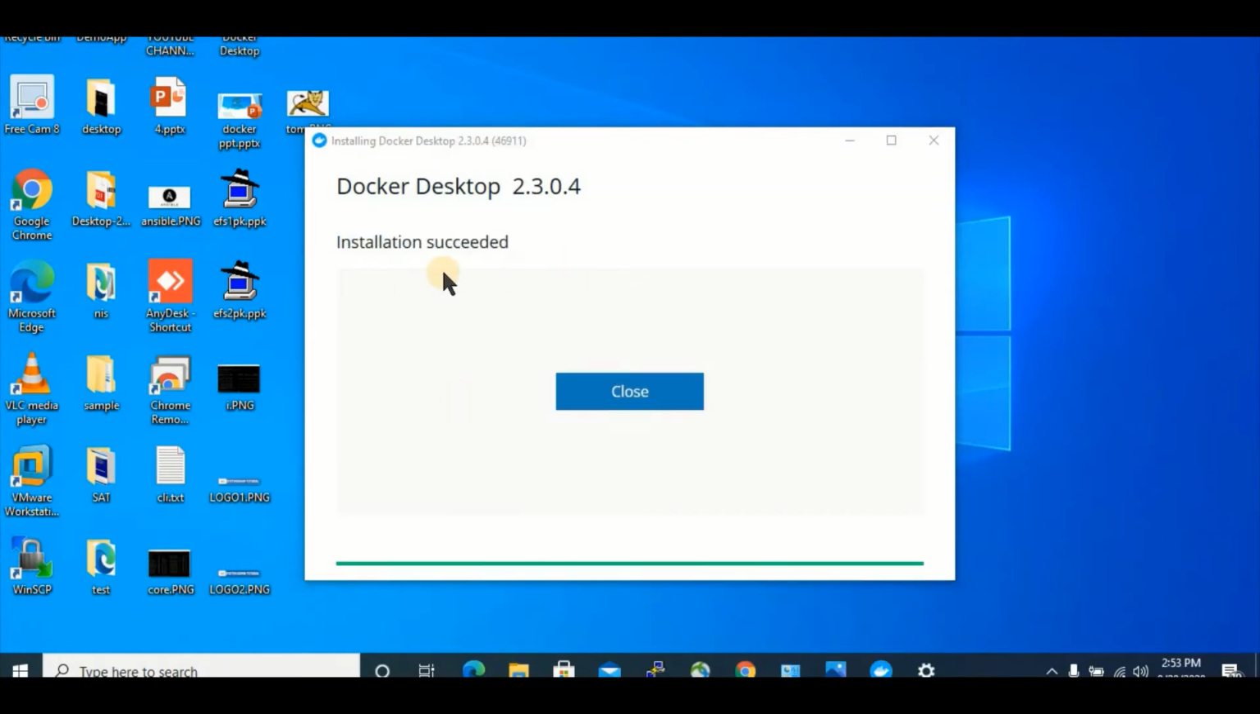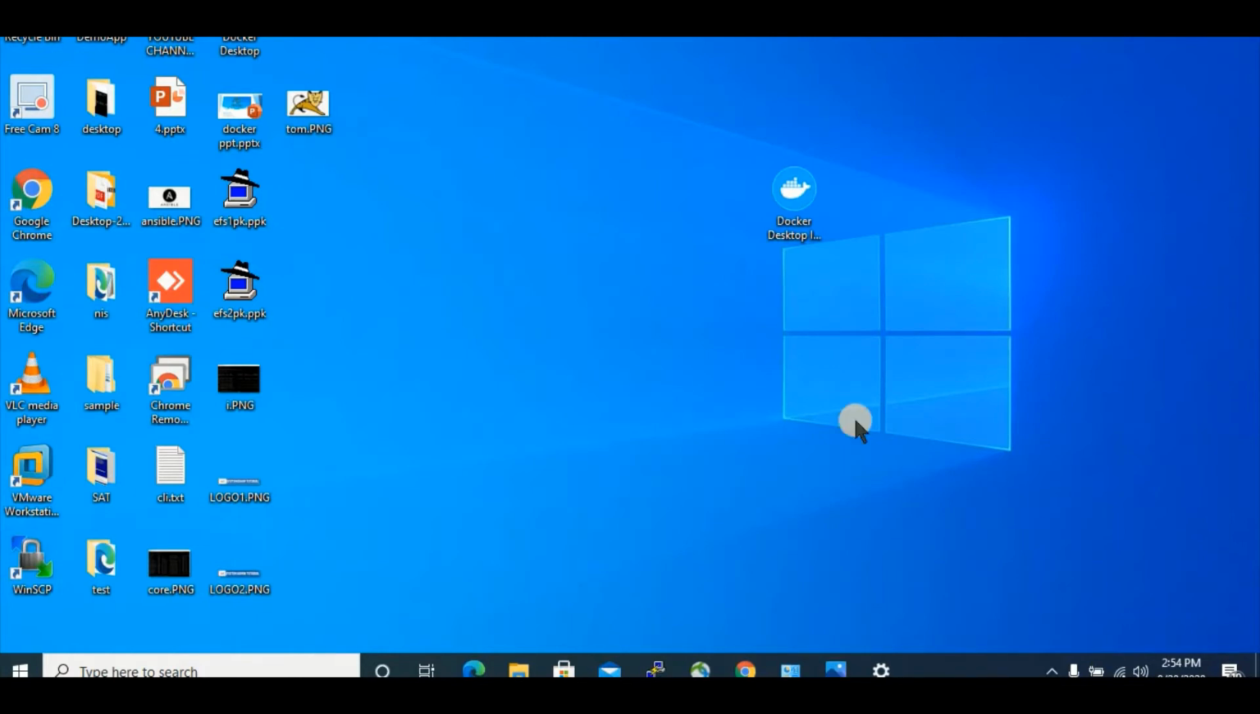You can see the installation succeeded, and here you have to close it. You can see there is no service started for Docker. So what we'll do is start Docker from our desktop. You can see this is the desktop icon created. I have to run it. Once I run it, it will start the service and then we can use it.